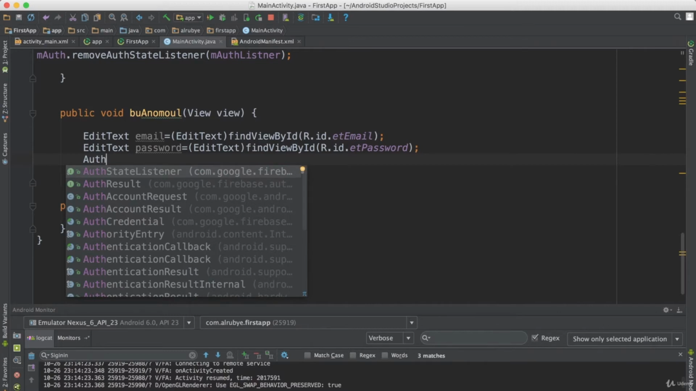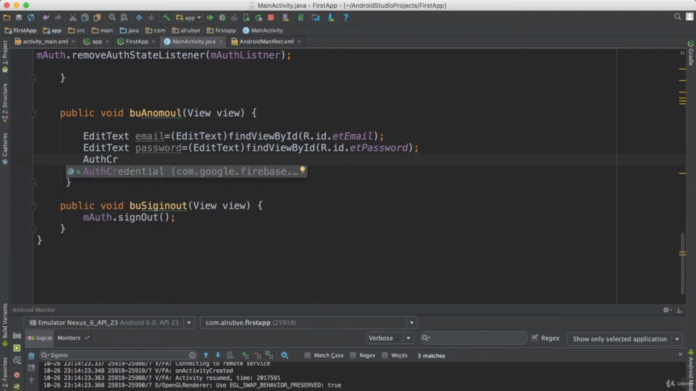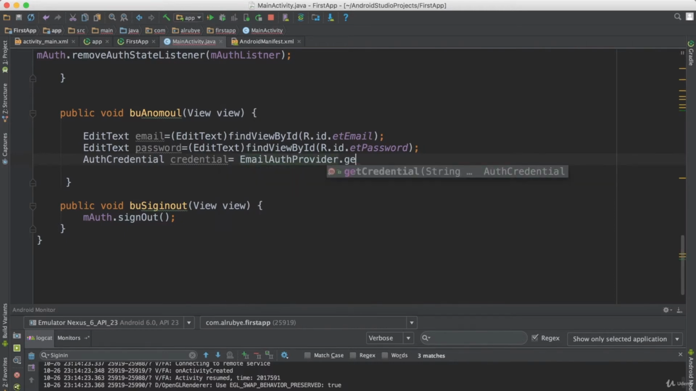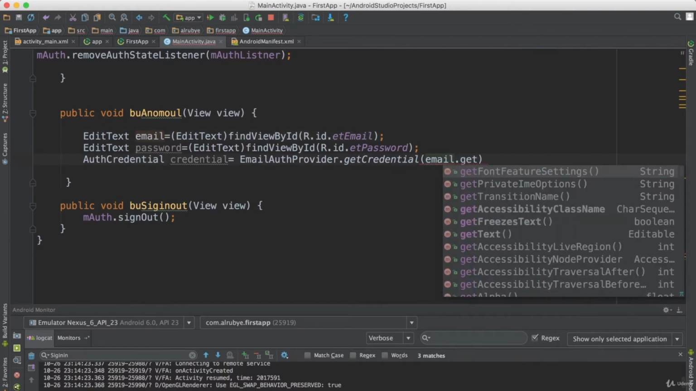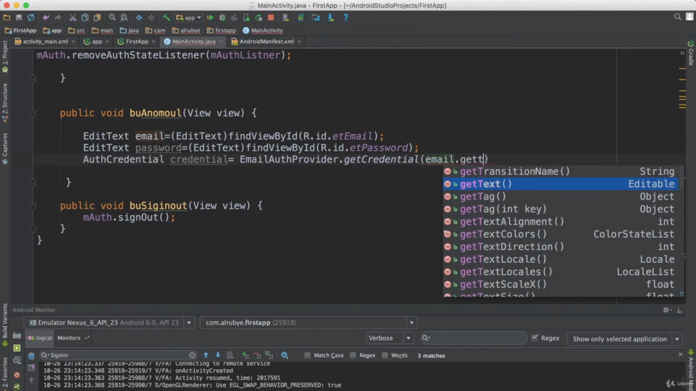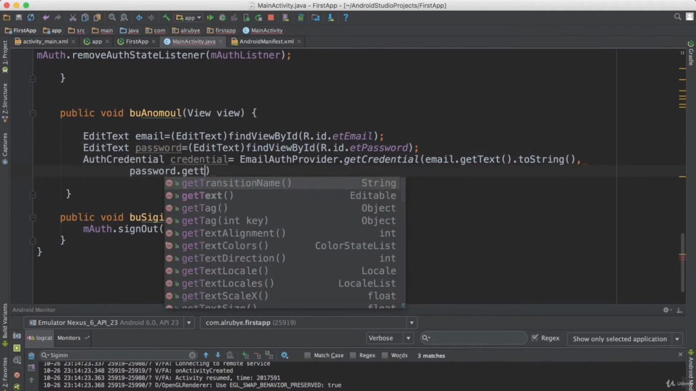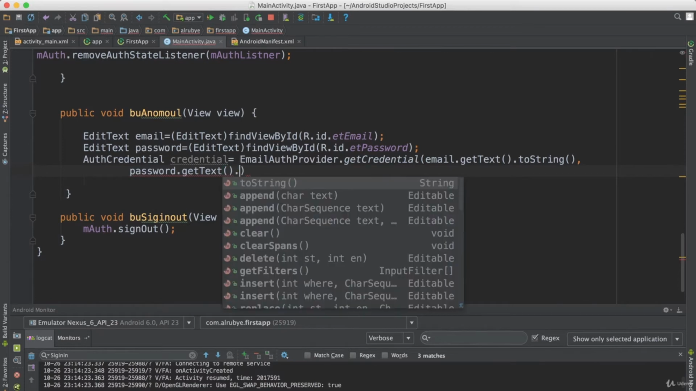So I say auth credential. Okay, define it, and you say equal EmailAuthProvider.getCredential. You have to give it the username and password. So the username will be email.getText().toString(). Make sure also you have the password will be password.getText().toString(). Here you go.